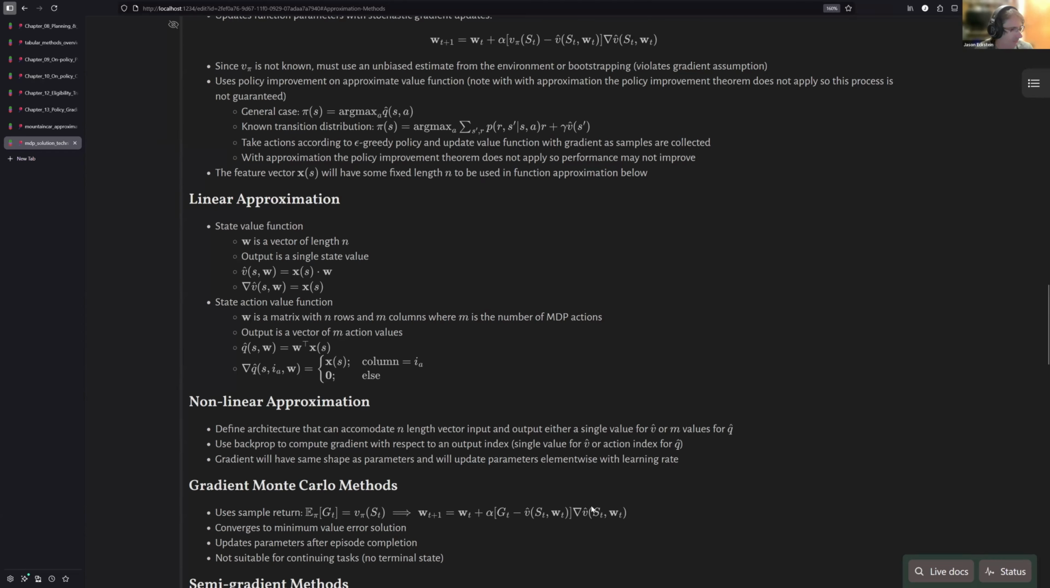Then when we do the parameter update, we just replace the true value function with the sampled value here.